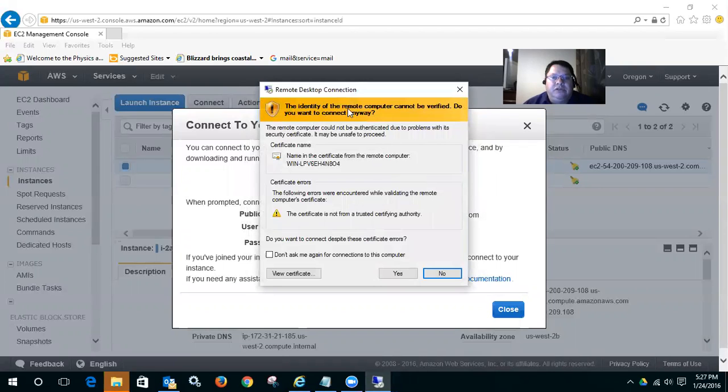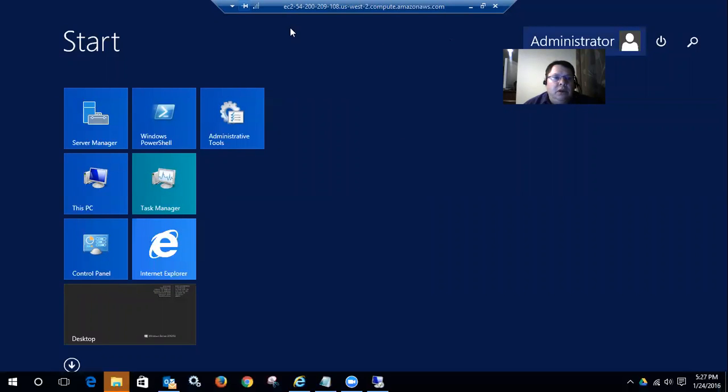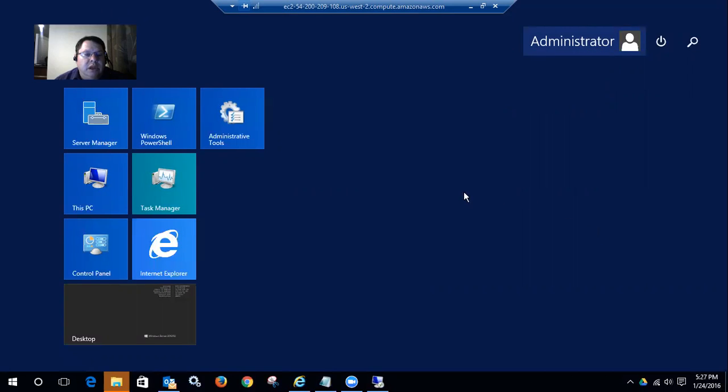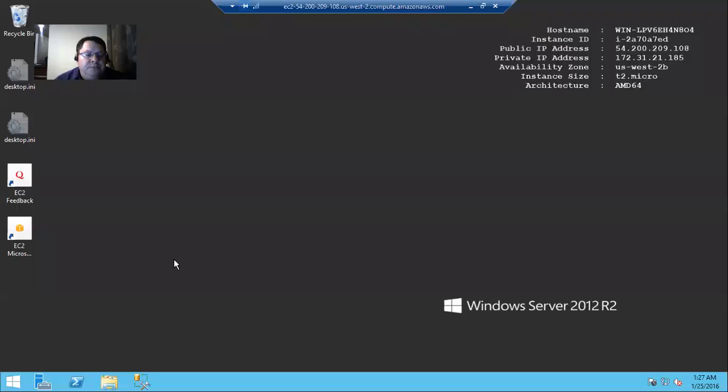It says the identity of the remote computer cannot be verified. Do you want to trust it? Yes, I do. Okay, and I am now in a window that is my remotely connected database server. Let's go to the desktop. On that desktop, I have already created an icon for you, an image of SQL Server Management Studio. So go ahead and open that.